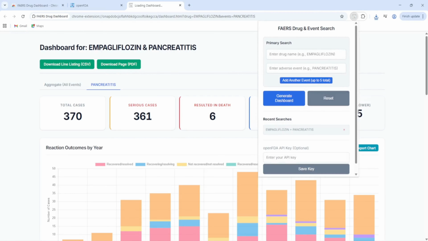Your searches are automatically saved. The Recent Searches section lets you quickly rerun a query without having to type it all in again. You can remove old searches or just click one to load it.